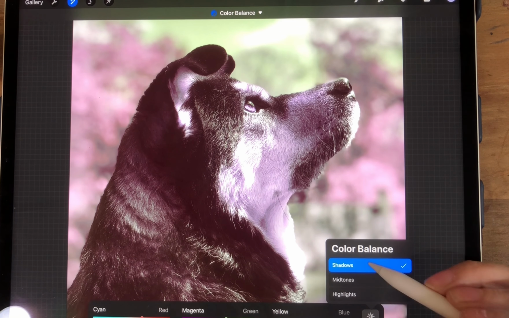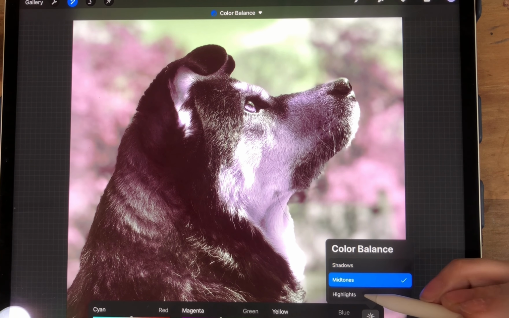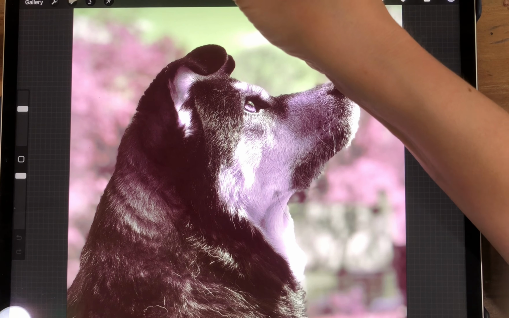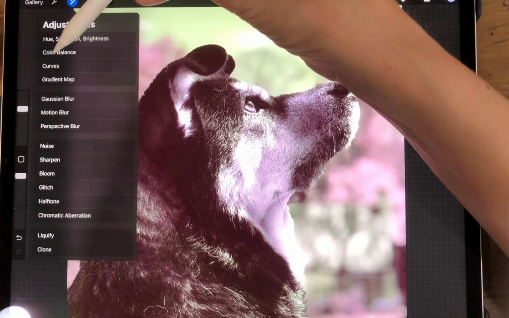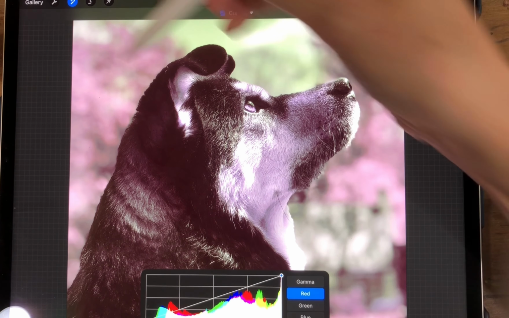This little bar here, or the sun here, shows you how you can edit your shadows, your midtones, or your highlights. We're going to go back up to the magic wand. Curves is a great photo editing tool. They use this in Photoshop a lot. I don't play around with this that much in Procreate, but you can definitely work with this.